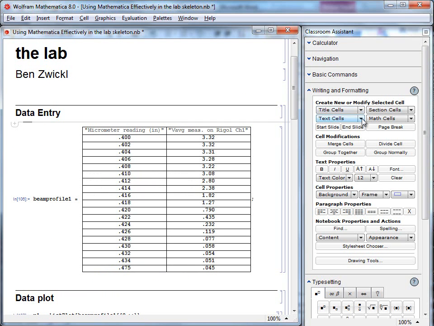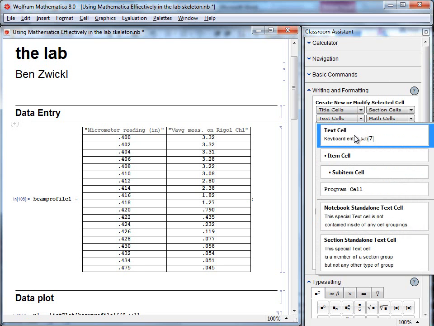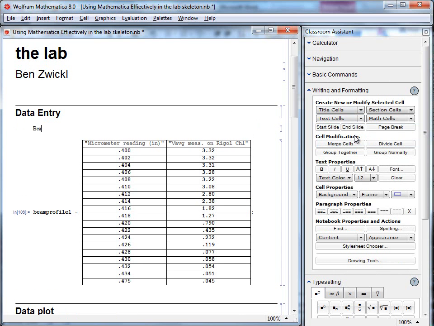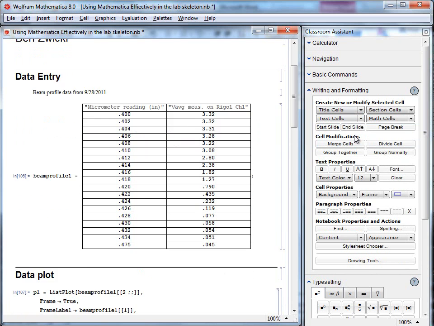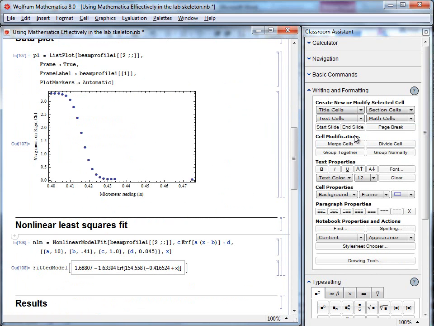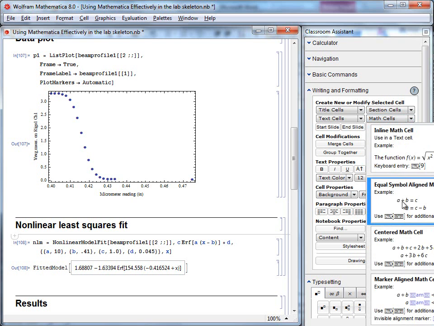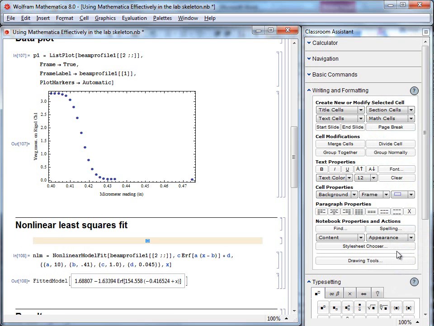What I'd like to do here is add a little bit of text. So I'd like to add a text cell, Alt-7, and note that this was beam profile data from September 28th, 2011. Alright, and I would also like to add a math cell. So in this case, a centered math cell, which is like a nice looking equation, which shows the fit function, which in this case was f of x equals a constant c times the error function, and inside the error function is a times x minus b plus overall offset.